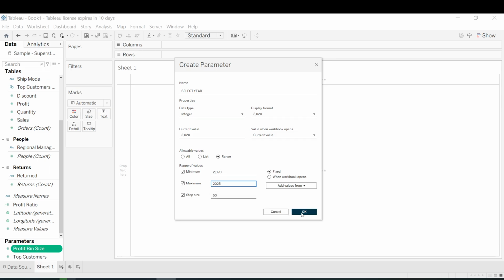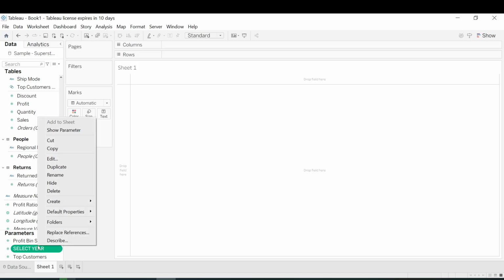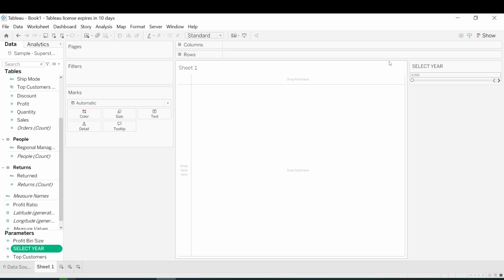Now that everything is set, go back to your data pane and right-click on the newly created Select Year parameter. Select Show Parameter Control from the context menu. This operation will display a parameter control within your upper interface view, letting users easily switch between different years.